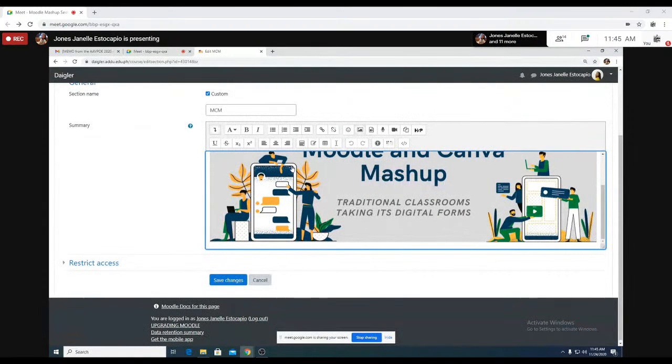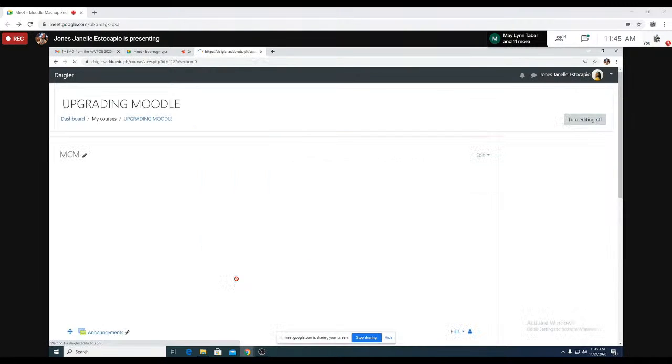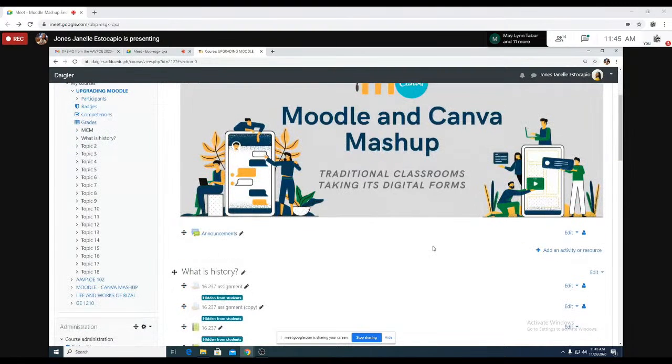But if you center your top banner, all of your elements going down should also be centered. Otherwise, dito yung top banner mo, nandito yung subtopics mo, nandito yung iba mong topics. So hindi na siya align. Okay, so for me, I will be putting it in center. Yan. Save changes. Yan. Okay.